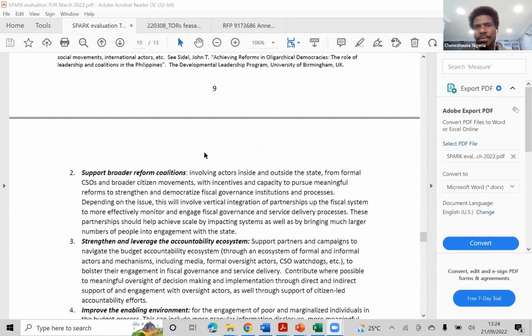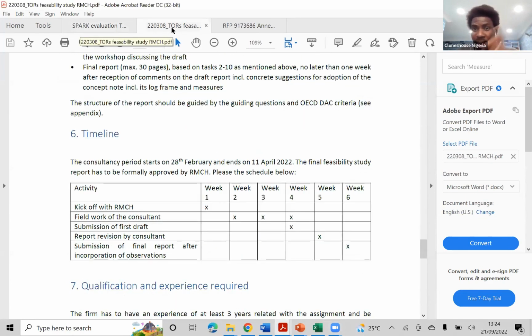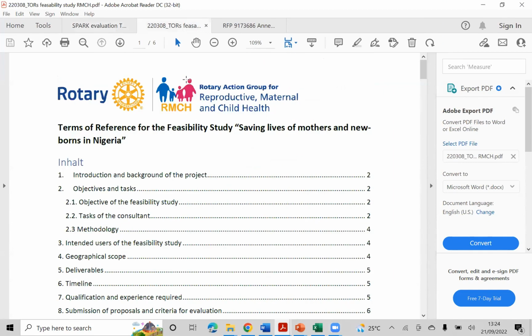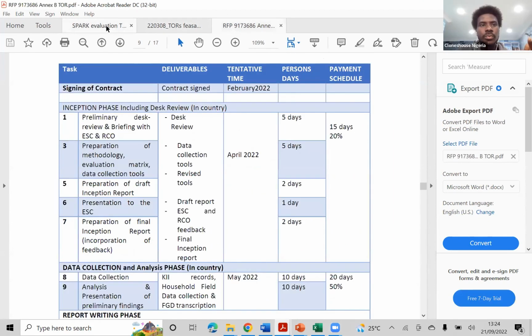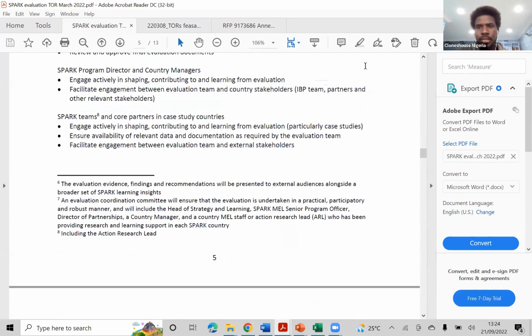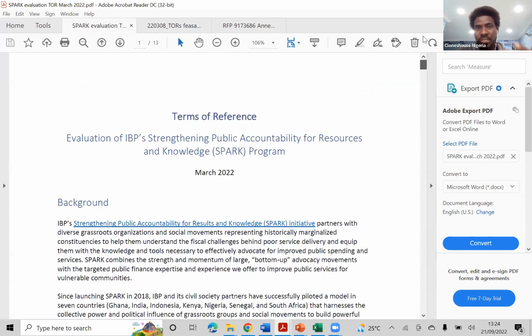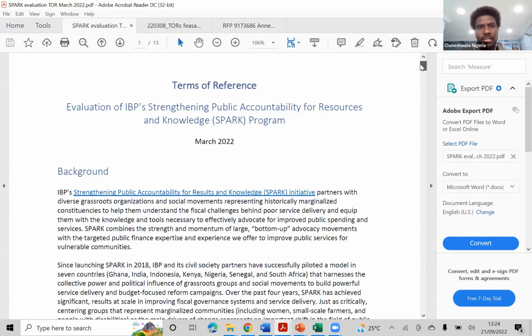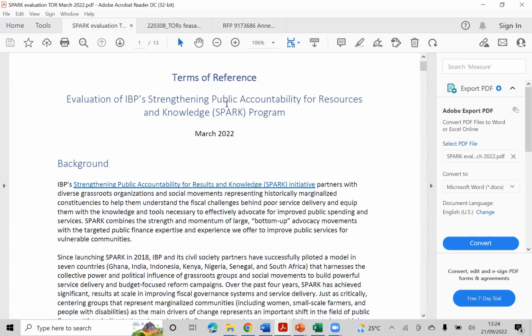So I have 3 terms of reference, or you call them RFPs, open. These are evaluations conducted by Cloneshouse for the ones that we've applied for in the past. You can see terms of reference, evaluation of IBP, training, public accountability for resource and knowledge pack program, March 2022. In every terms of reference, for whoever is putting one together, I would urge us to mute. I think there's a noise coming from somewhere. It's important that we mute so that we can enjoy.